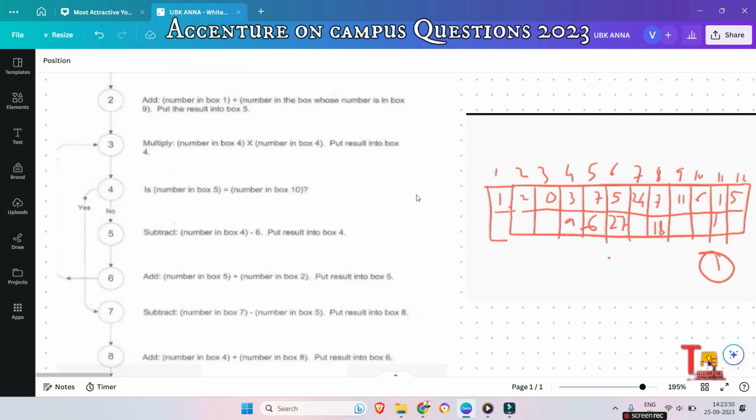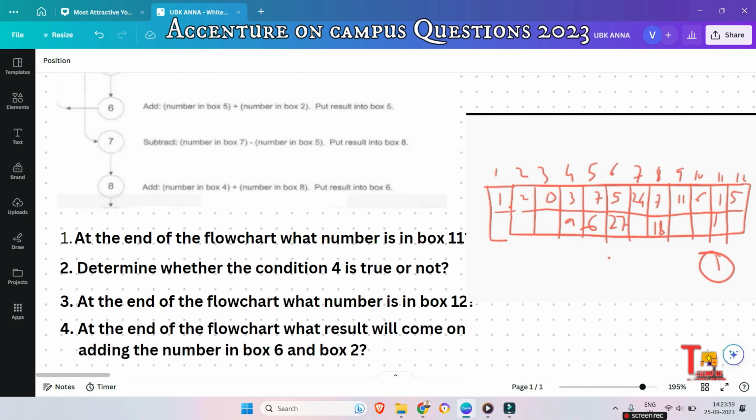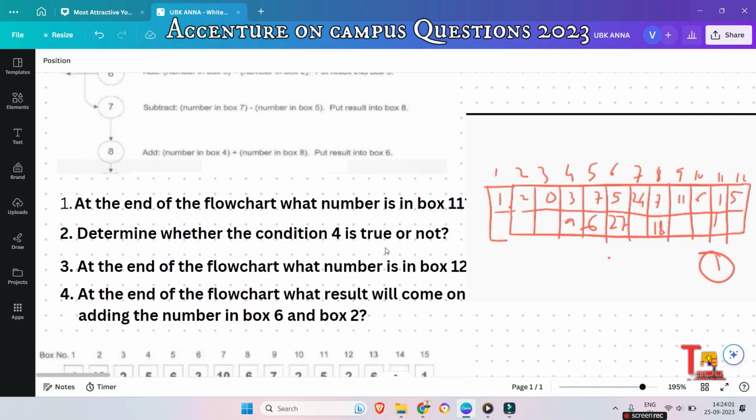So at the end of the loop, I mean the iteration, we got to see that the number in box 5 is equal to number in box 10. After 3 iterations, we got to see that. So output will be true, right?